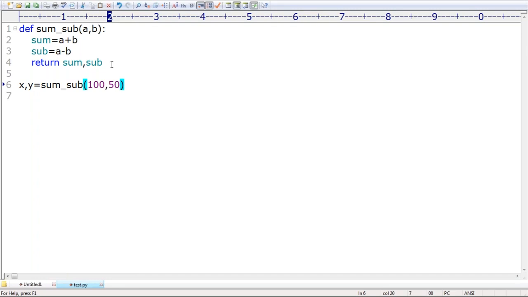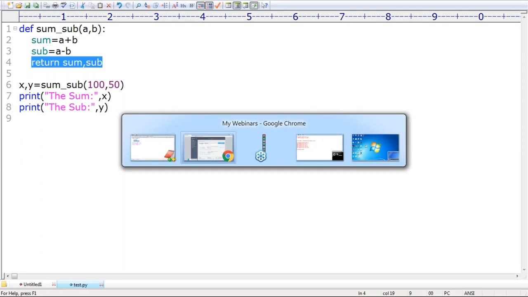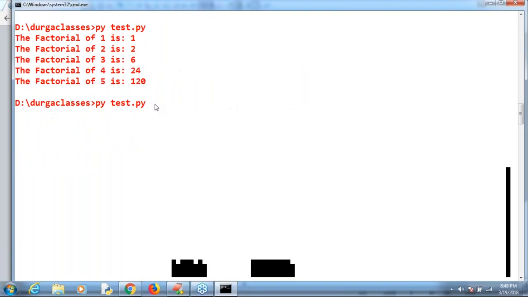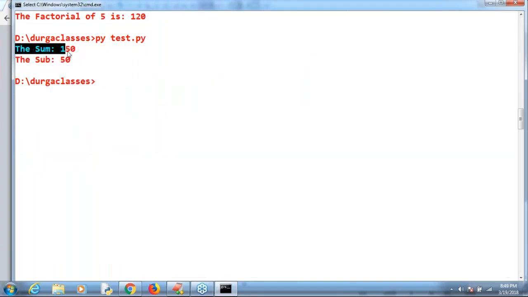Print the sum, print x, and after that the sub. Subtraction is the y value. Remember that. So the sum is the x value, the sub is the y value. By default we will get that. Now observe, take very special care. How many values is the function returning? Multiple values we are going to return. Then let me execute this code. So the sum is 150 and the sub is 50. By default we are going to get that.